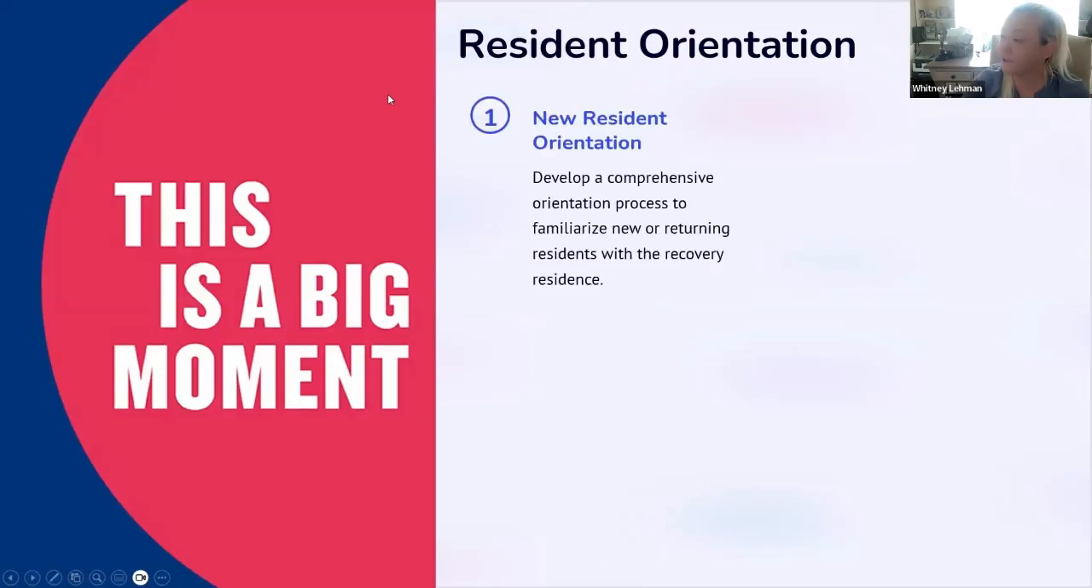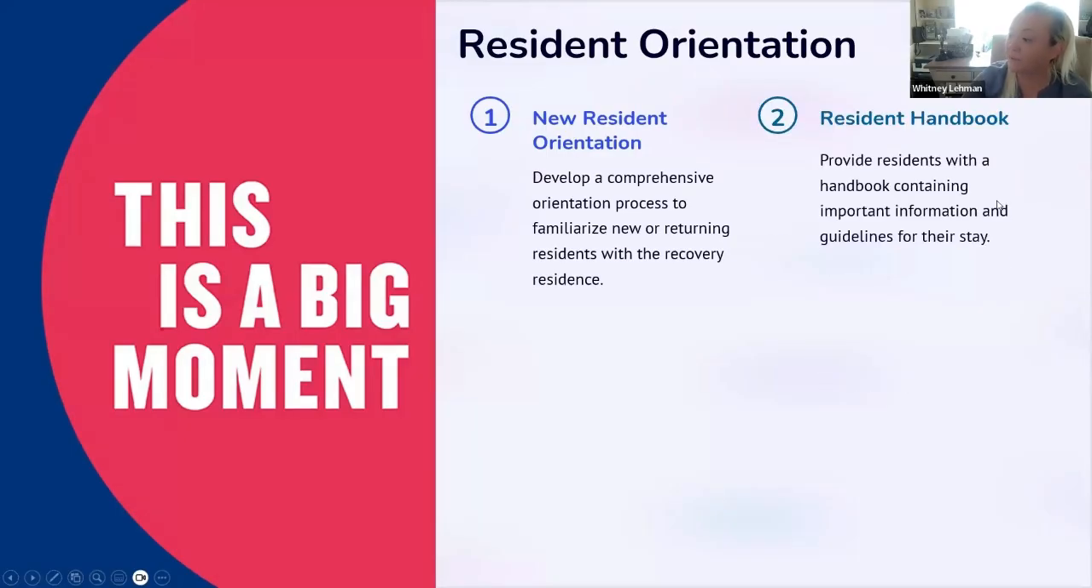Resident orientation policy and procedure. So you want to develop a comprehensive orientation process to familiarize new or returning residents within the recovery residence. You want to make sure that in that process, it's documenting that you provide residents with a handbook containing all the important information and guidelines for their stay.